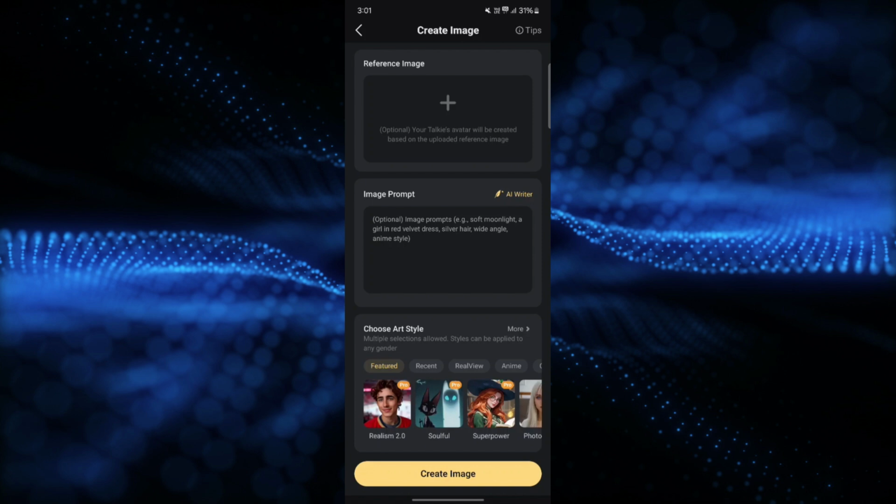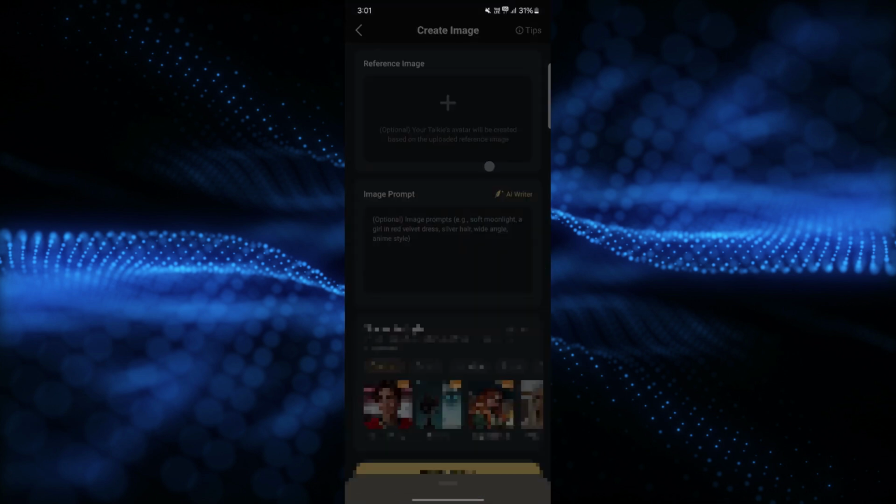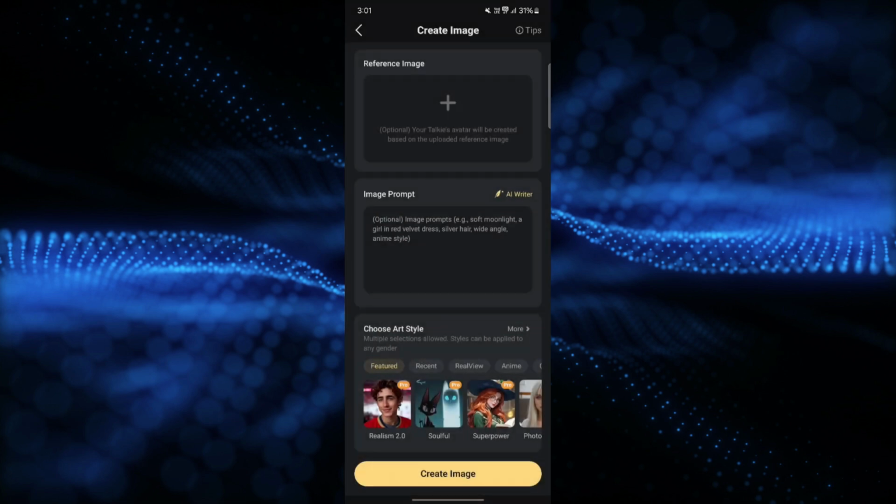Here either you can add a reference image of how you want it from your phone, or the second thing you can do is write the image prompt, the description about the image. You can use an AI writer as well, or you can choose the art style. You can click on this more.